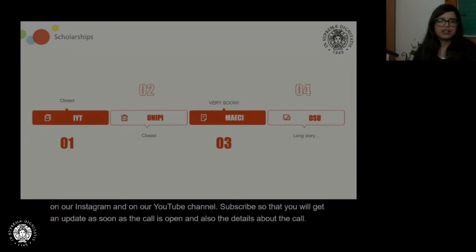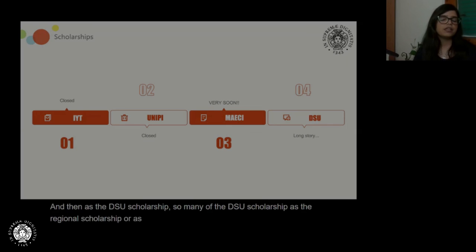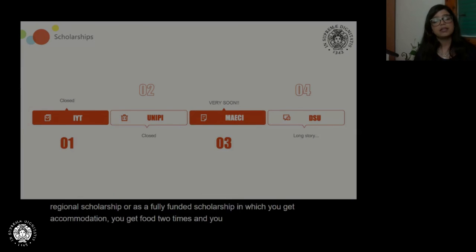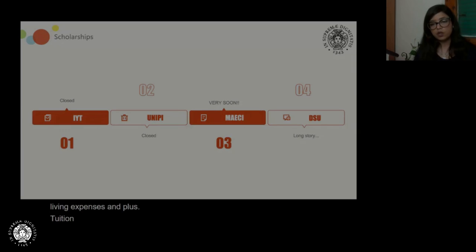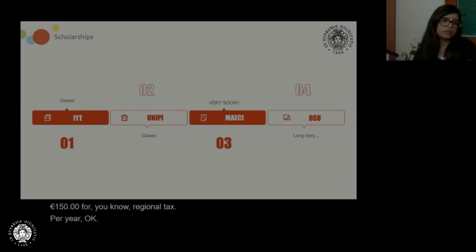And then is the DSU scholarship. Many of you know the DSU scholarship as the regional scholarship or as a fully funded scholarship in which you get accommodation, you get food 2 times, and you also get money for your living expenses. And plus, your tuition fees will be waived, but you need to pay around 150 euros for regional tax per year. Okay. So again, we are going to hold another webinar for scholarships in future.